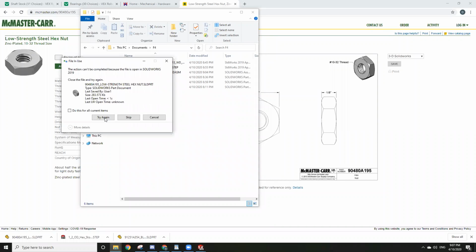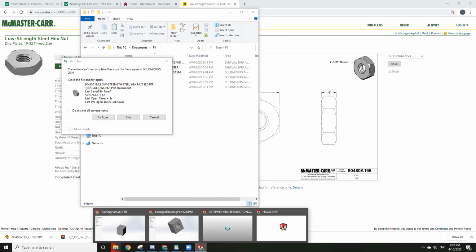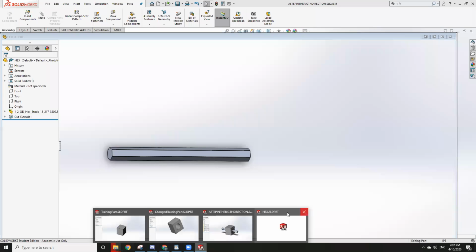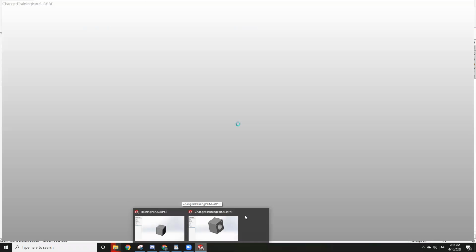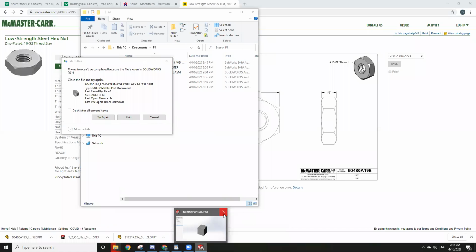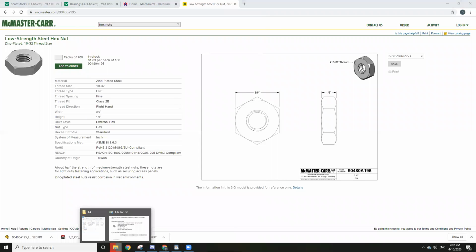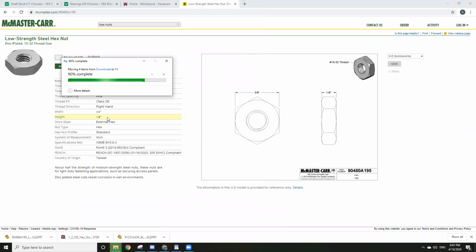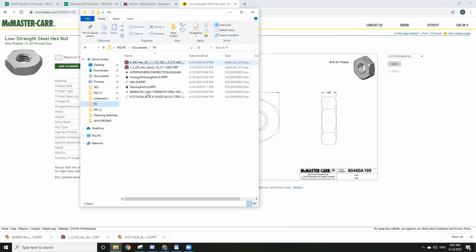Try again. Oh, crap, it's already in my SolidWorks. Okay. So then I'm going to go ahead and close all my things. These should be already saved. Try again. All right, there we go. Now all my parts are in the F4 document. And that thing you saw was just because I had the files open. I couldn't modify the things in the file directory because they were already open. It's just a weird thing.